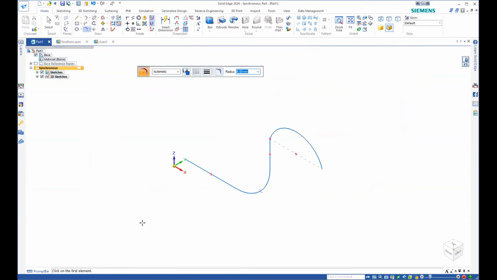Now, looking at it in 3D, we see that this is still on a single plane, but it basically goes all over the place on that plane. So in order to do a sweep, we need a sketch that's going to follow that. So that sketch has got to be what we call normal to that. And we need a plane for us to draw on.